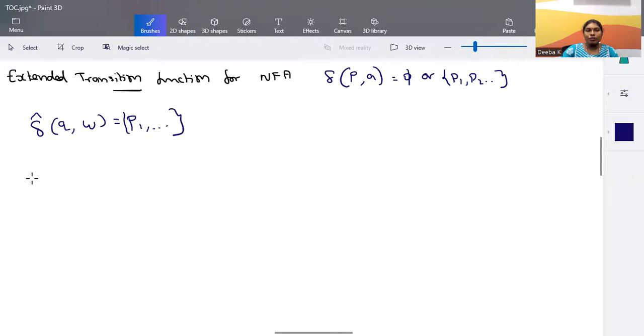The extended transition function can be converted to a single-step transition function like this. Any extended transition function of any state with epsilon as an input stays in the same state. Epsilon is the case where it doesn't have any input at all. Without consuming any input symbol, a state will remain itself. So that is the meaning of it: the extended transition function for any state on epsilon remains itself. And this is the split of it.